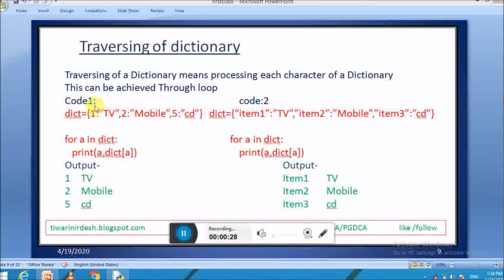See the first example code here. A dictionary is created in which three key value pairs are placed. The first key is 1 with value TV, the second key is 2 with value mobile, and key 5 with value CD. Now in the second line, for A in DICT, A is a variable. So what is the meaning of A here? It means that in this loop, A is assigned the next key of the dictionary again and again till the last key, and using the print method, print the key which is assigned in A with this loop functionality, and the value with the help of this key.